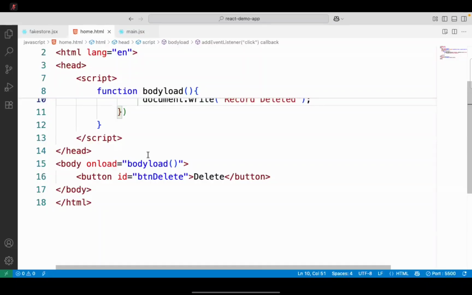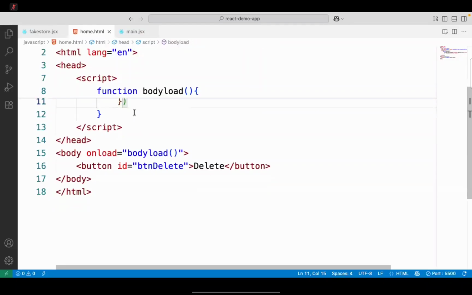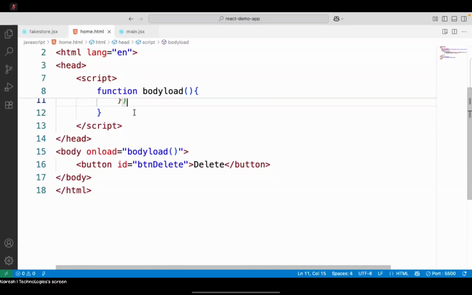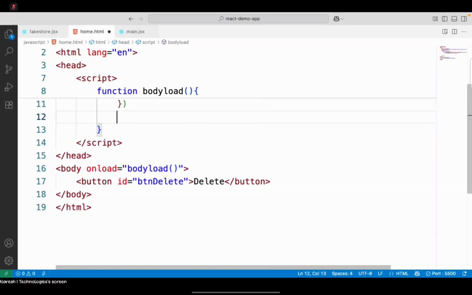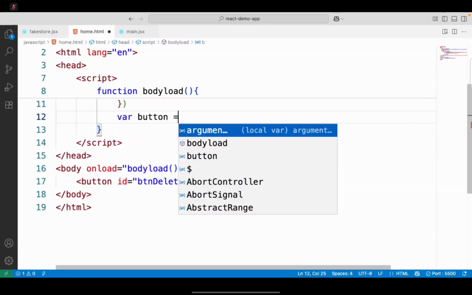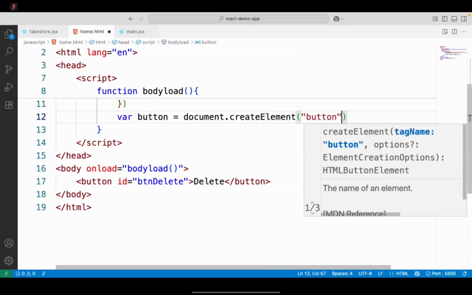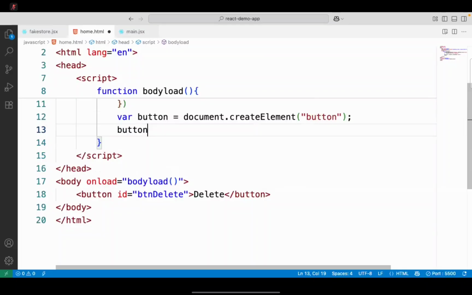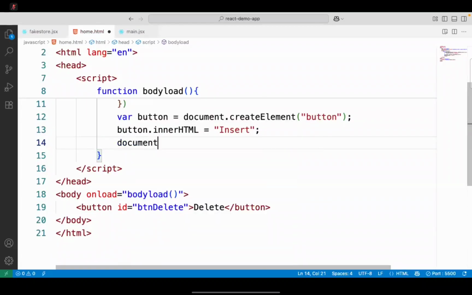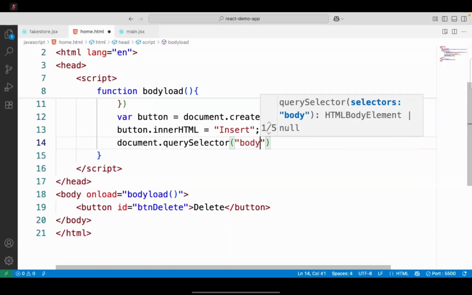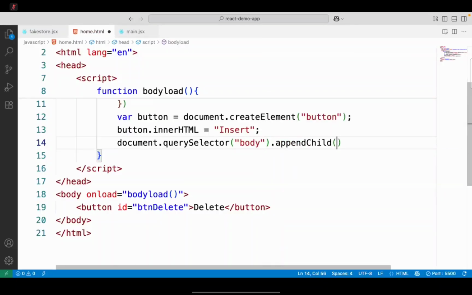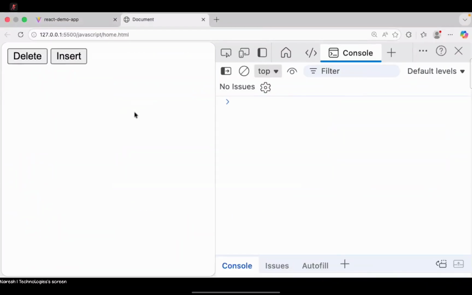Not only that, for example, on body load, I want to add one more button into the page. How to add a button into the page? document.createElement. I will create an element called button. This button will have an innerHTML, suppose "Insert", and I will add this button to our body with document.querySelector, body.appendChild, button. You see, I added a button through code.